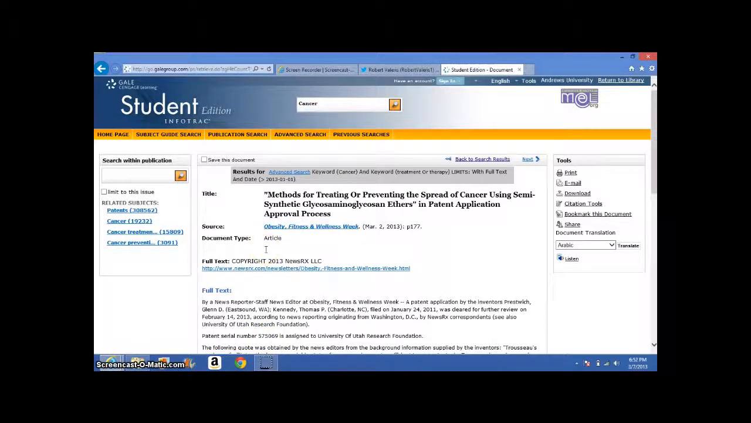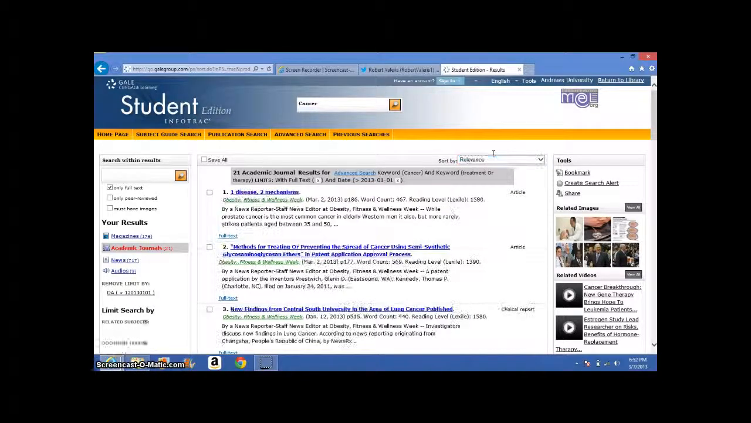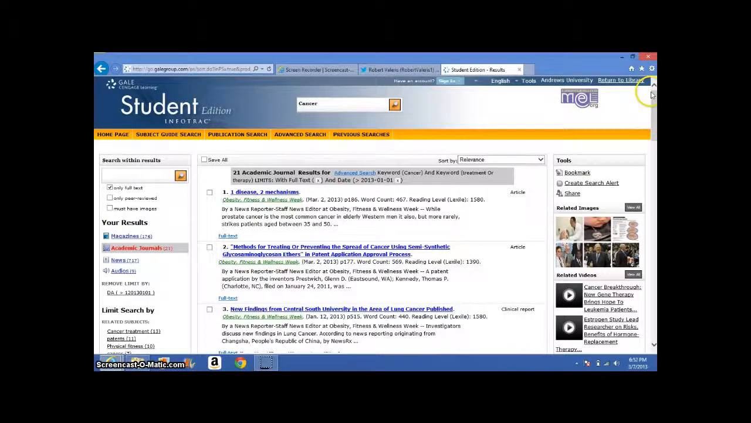In conclusion, we just wanted to show you one other feature that might help you out. If you come back here after you did a search, to narrow it down even more, you can go right here to the sort by area, click on this little arrow, and go to relevance. That could really help in your search because it limits your results to the most relevant options for the keywords that you entered. So there you have it. That is Student Edition of InfoTrac.